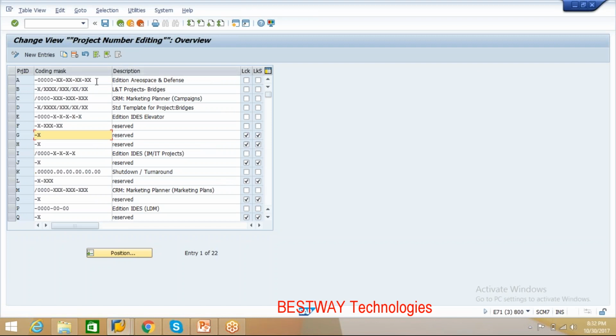Now here, whatever the coding mask, what we see here, you see zeros and X. What does 0 represent? 0 represents a numeric value, while X represents an alphanumeric key. Why do we require this?